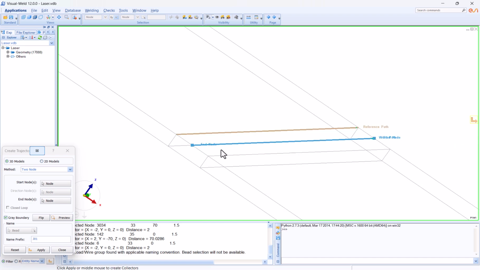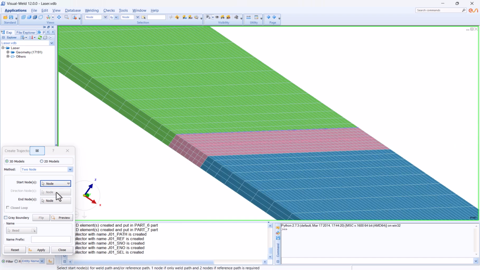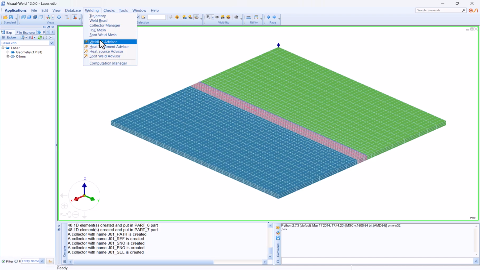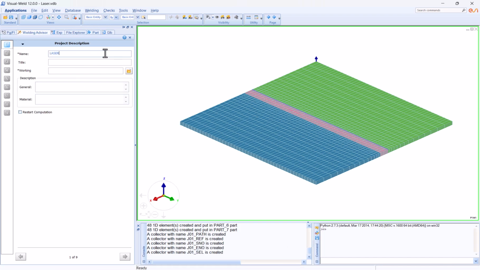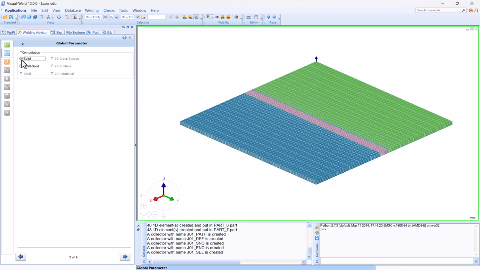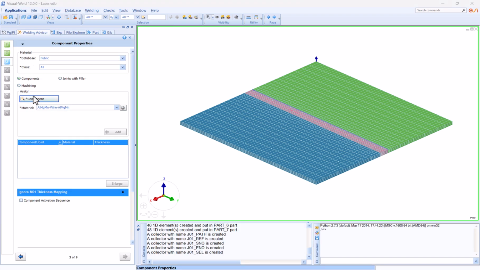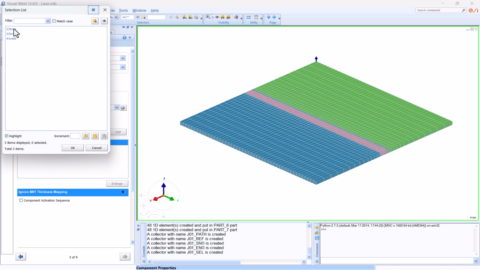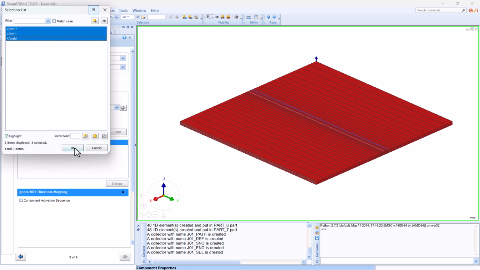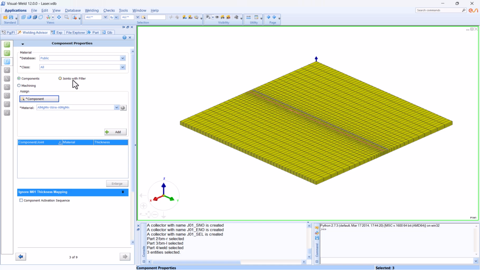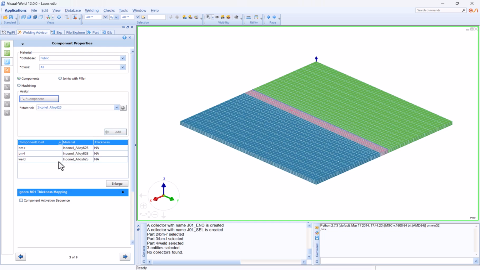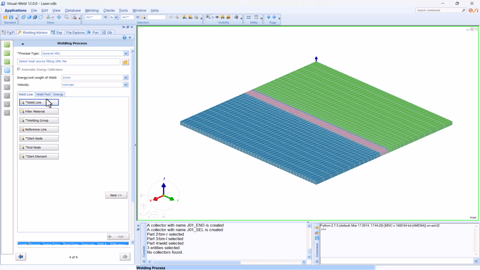Scroll button. Now we see the weld path and the reference created. Scroll button again. Now let's go to the welding advisor. So I name it laser, and we select the working directory. It should be solid, and the components we can select them by holding shift. We don't need to select joints with filler, and the material must be Inconel 625, and as we see, everything is assigned here. Now we can go to the next part.